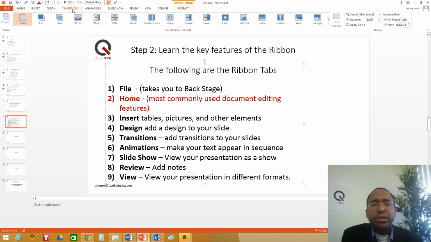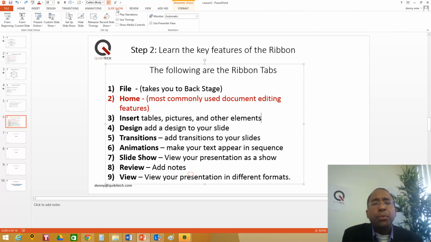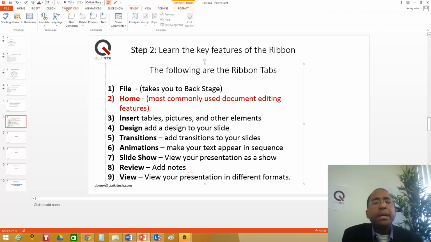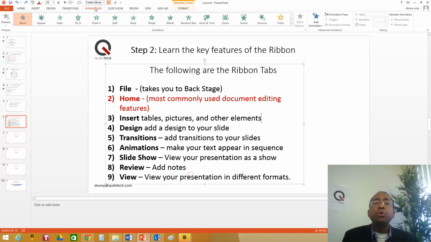Then you have transitions, animations, slideshow, and review. Transitions allow for you to click one of these so that you can have a fancier transition from one slide to another. I personally don't encourage fancy transitions just because they can become a distraction. And people who are good presenters focus on content as opposed to showmanship. Animations are very helpful. I do encourage you to use these. We'll show this in a little bit.